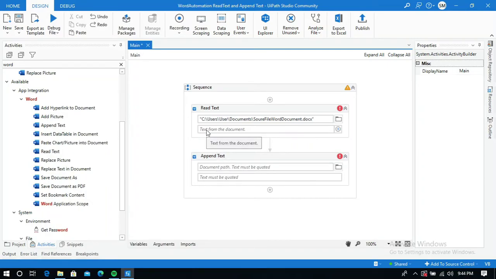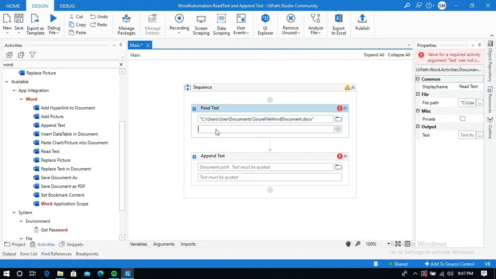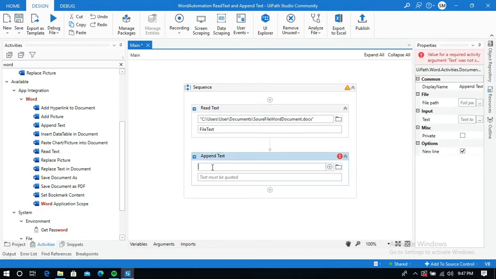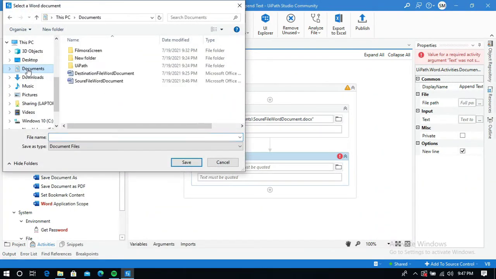Okay, and here I am going to create a variable using the shortcut Control K and I am going to name it file text. So now this file text variable contains all the text from this source file. Next I am going to use the append text activity to append data to the destination file. So let me give the path. This is the second way of giving the path. So this is the destination file.